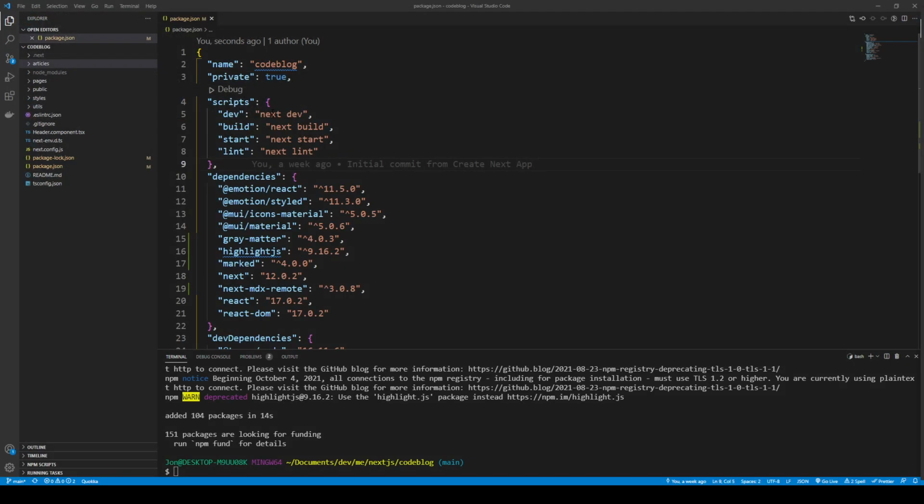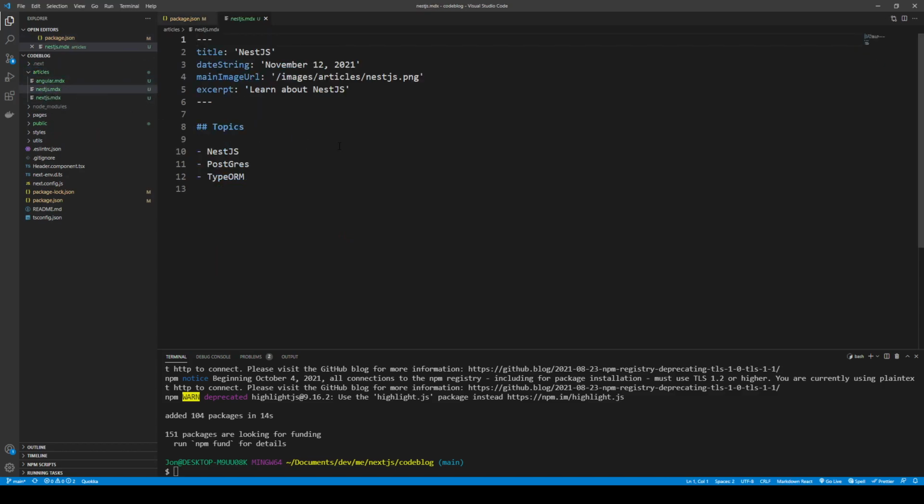But just to get a feel for what the markdown file is, if we go to the articles here, firstly, this is just a simple markdown file. So we've got this MDX extension here. So this part here is the metadata, or sometimes it is referred to as the front matter. And this is the descriptor for the article itself.